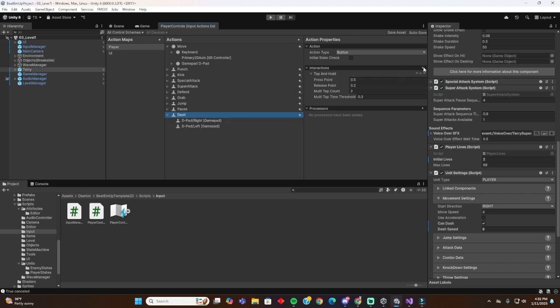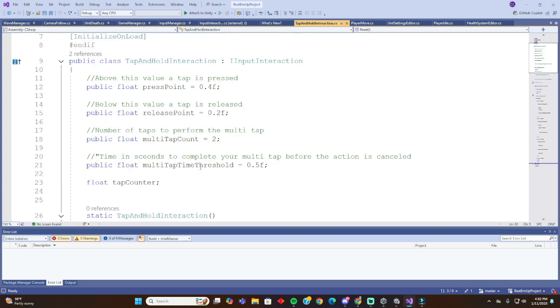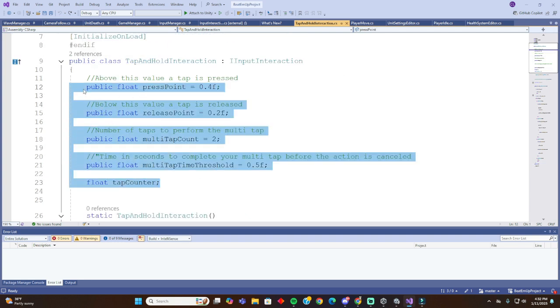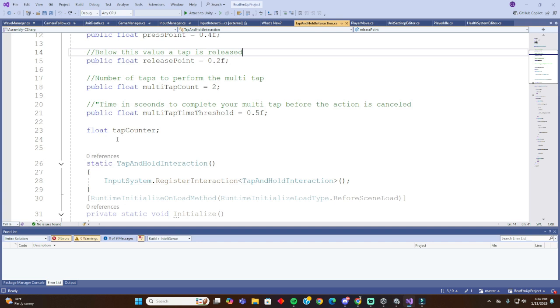Now, if you go into the vanilla Unity input system, you'll have these options: hold, multi-tap, press, slow tap, and tap. You won't have tap and hold. That's because tap and hold is a custom interaction. It just has a few properties here. So we have 4 or 5 float variables, one for press point, one for release point, multi-tap count, and multi-tap time threshold, just the same as the regular multi-tap. And then we have tap counter.